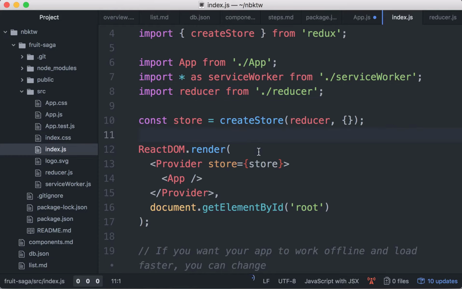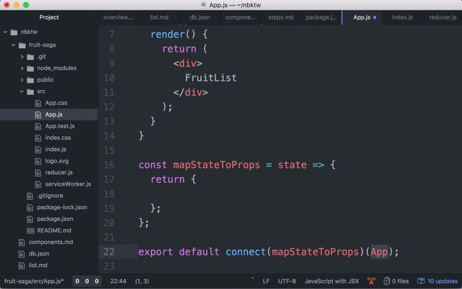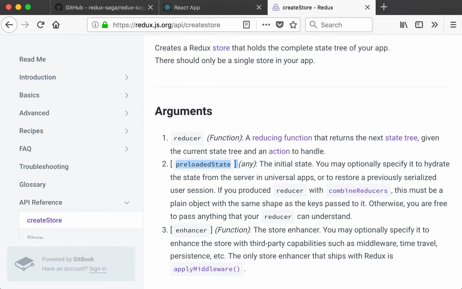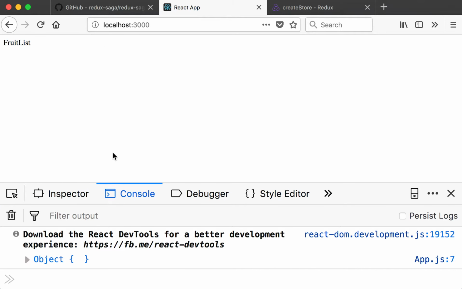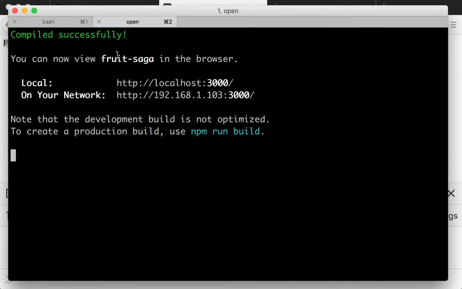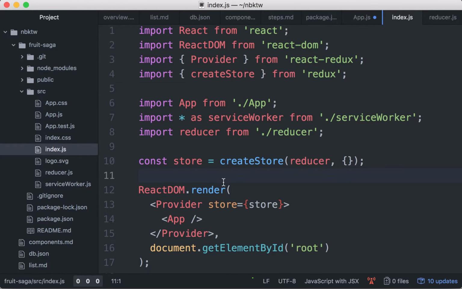Great, let's test and see if nothing failed. Note that I didn't save app yet, so I won't get any errors just yet if I did something wrong. Let's go back to React app in the browser. Let me clear this. So we still have fruit list right there, so no problem, right? Check the terminal to see if your server doesn't have any problems. No problems. Compiled successfully. Great.